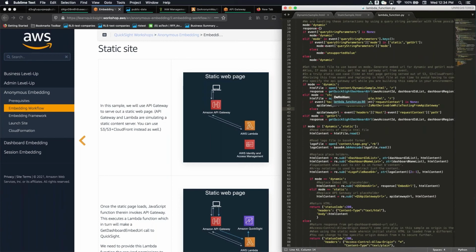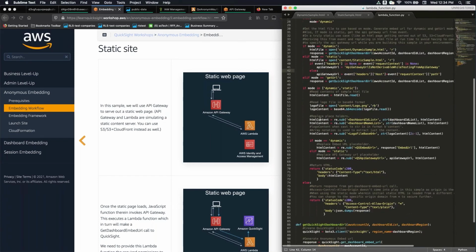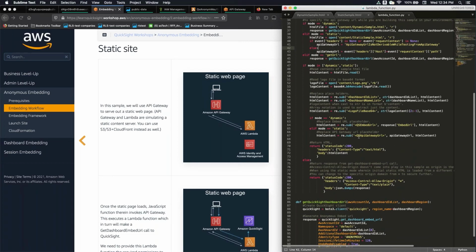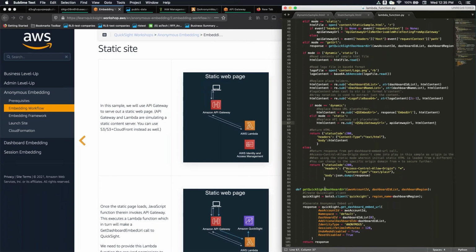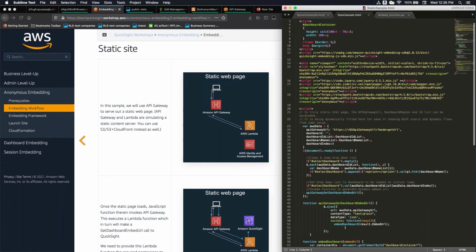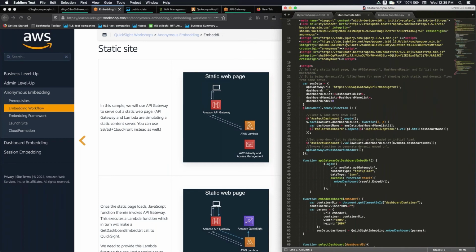And when we choose mode as static, the HTML page is loaded, and we replace the dashboard ID and the dashboard names again to show as a dropdown. And in the static HTML page, we don't call the QuickSight get dashboard embed URL first. If I go into the static sample HTML page, we actually replace the QuickSight API Gateway URL instead of providing the embedded URL directly.